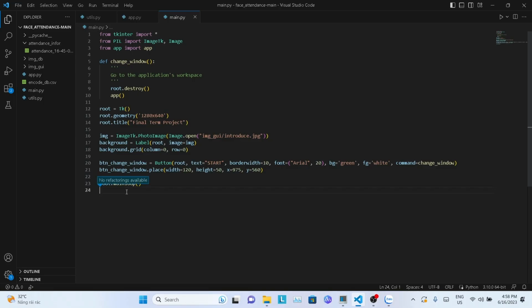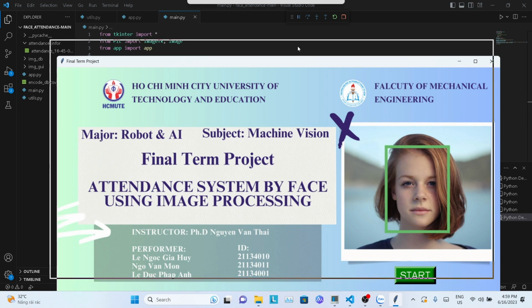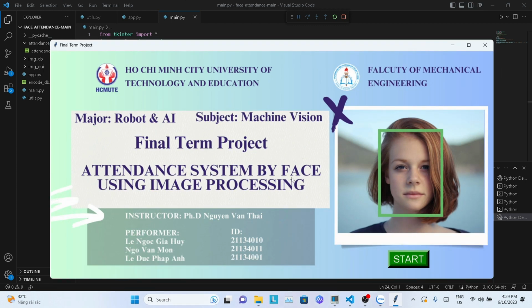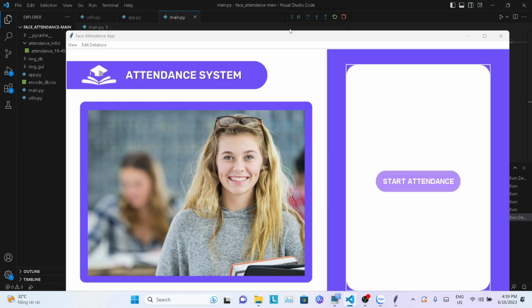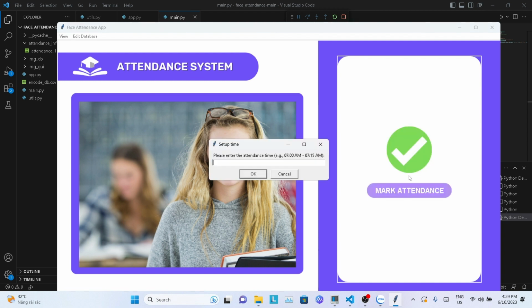I will run the program in VS Code. You can see this is the window which introduces our project. I press the start button to run the main application. This is the main window of the attendance system. I press the start attendance button to start an attendance by file, and I enter the attendance time interval.